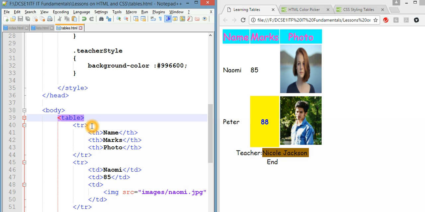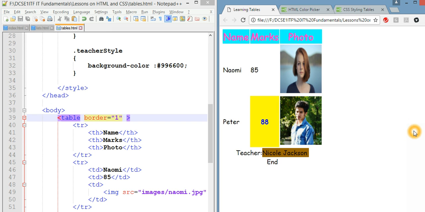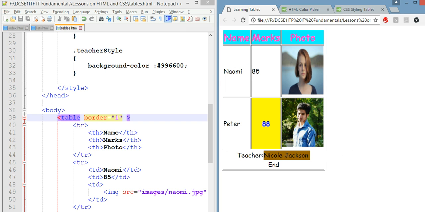But if you want to see the border, there it is. Whoops, in the wrong place. Okay, so we save that and refresh, and there are the borders. Okay, and what else do we need to cover with tables?